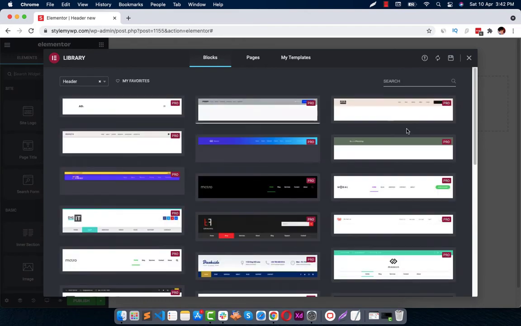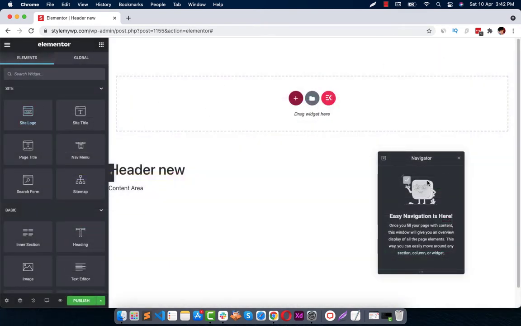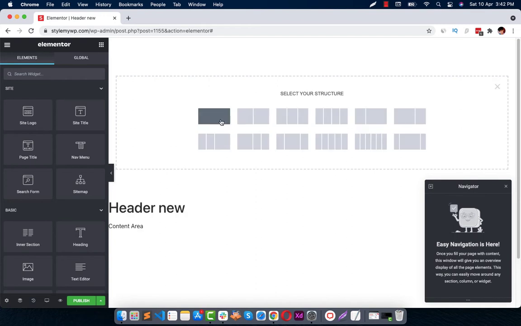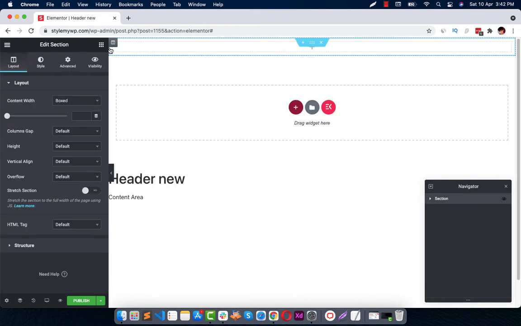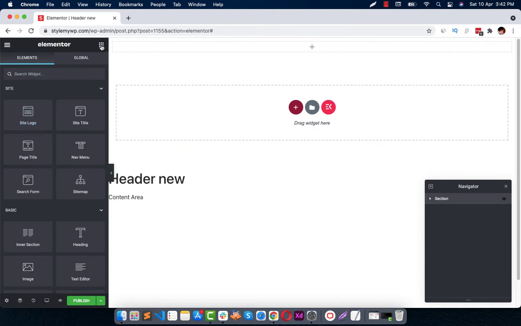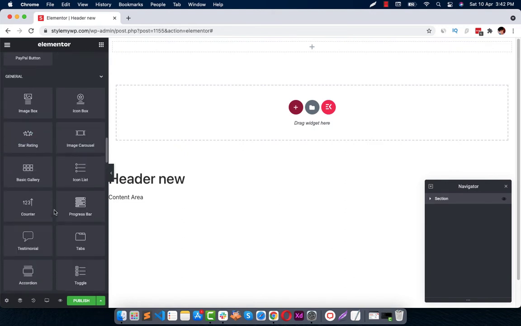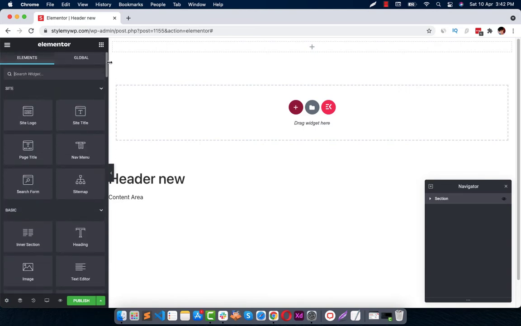So I thought it would be better to let you know from the scratch, so you can create it easily. So here is our section for the header. When you click on this, all the widgets will be there. At the top, those widgets will be shown which are most recommended. Since you have chosen the header template, it will show you some logo, title, navigation, search form and all those things which are highly usable in these kinds of templates.